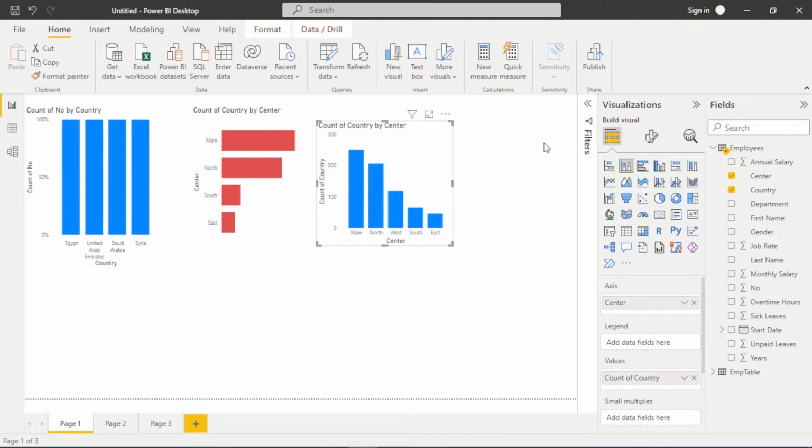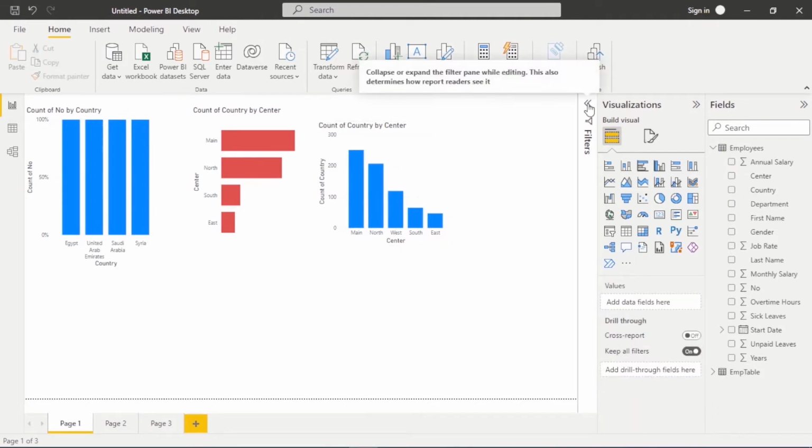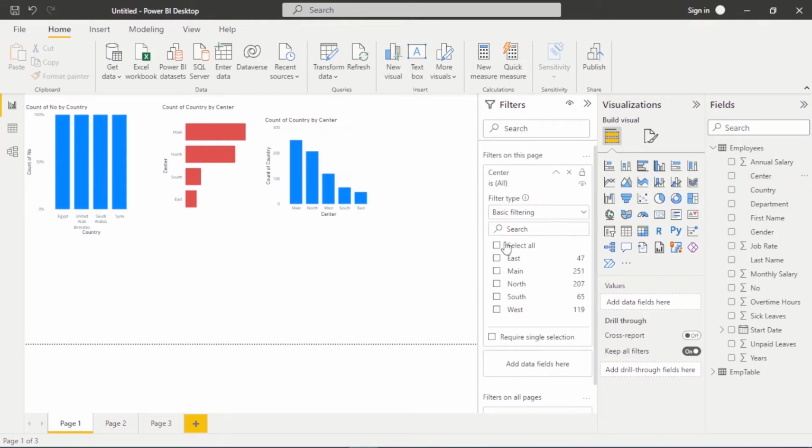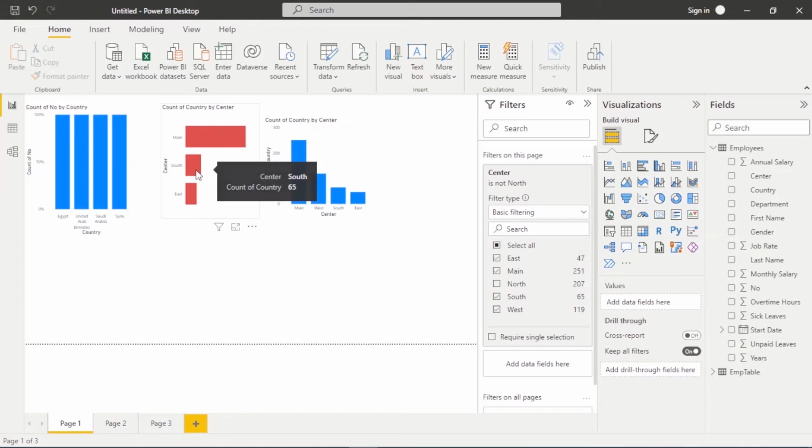We will not select any of the charts. Then click Filter and then click Filters on this page. Then drag Center to this box. Click Select All. Choose what we want to remove from all of the charts in our page. We will choose North, so North will disappear in all charts, including the chart where we are hiding West.